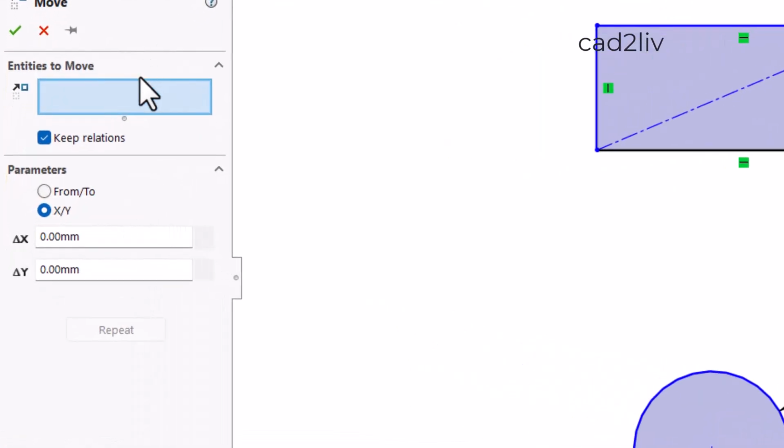Let me zoom in here. The very first column represents the entities to move, like what entities we want to select so that those entities could change position. Next is keep relations. I would prefer that while using this command you activate this toggle of keep relations. To know what a relation is, you can watch my video on sketch relations. I will attach that link in the I button.